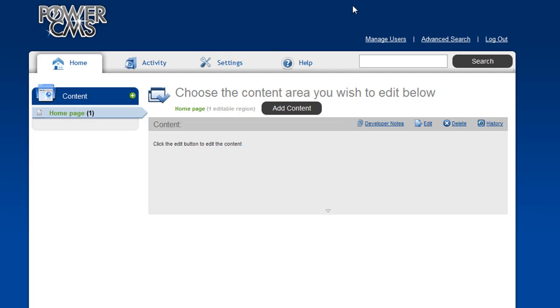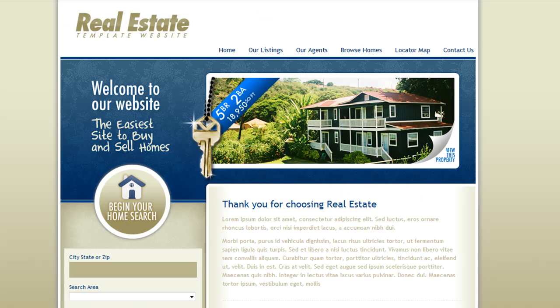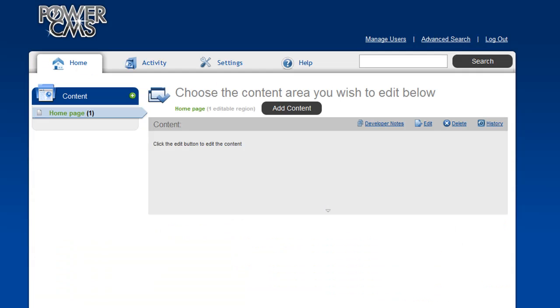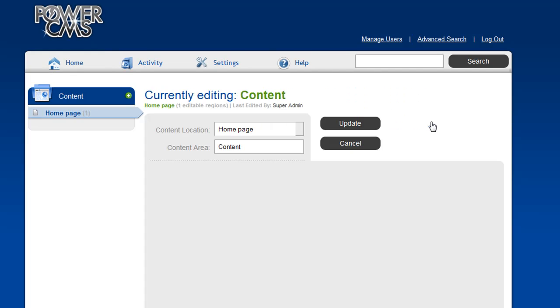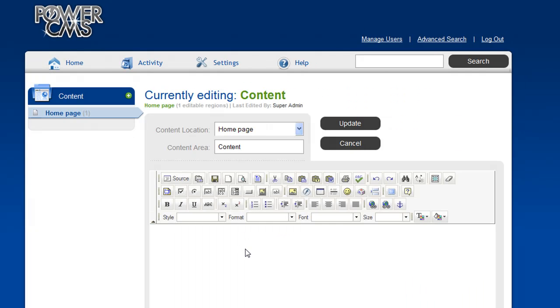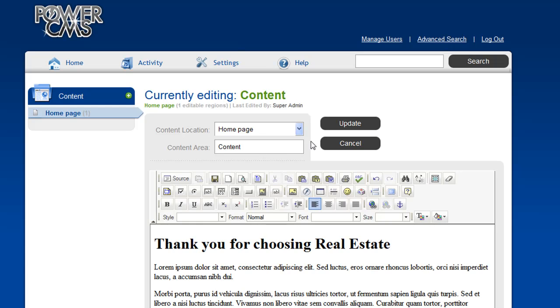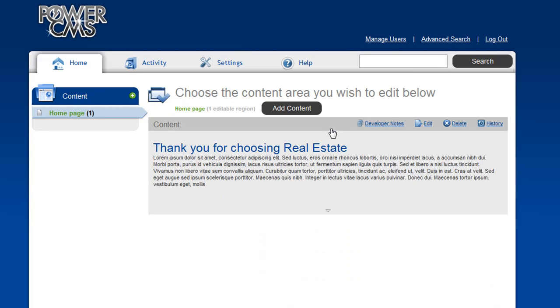So I'm going to jump to my website, and here's the website that I'm going to apply PowerCMS to. Here's the main content that I want to manage in PowerCMS. I'm going to highlight that content, press Ctrl+C to copy, return to PowerCMS, and then click Edit to edit the main content area. I'm now going to replace the content that's already been inserted with the content that I just copied. Then you click Update, and the content area has now been added to PowerCMS.